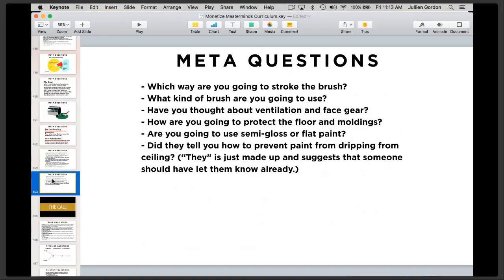What kind of brush are they going to use? They saw the 99-cent brush, and they don't know that there's actually a distinction between the type of brush painters use and the type of brush that they're about to buy. Have you thought about ventilation and face gear? No, I was just gonna open up some windows. Well, there's some stuff in paint, if you get the cheap paint, that you don't want to be inhaling all day, right?